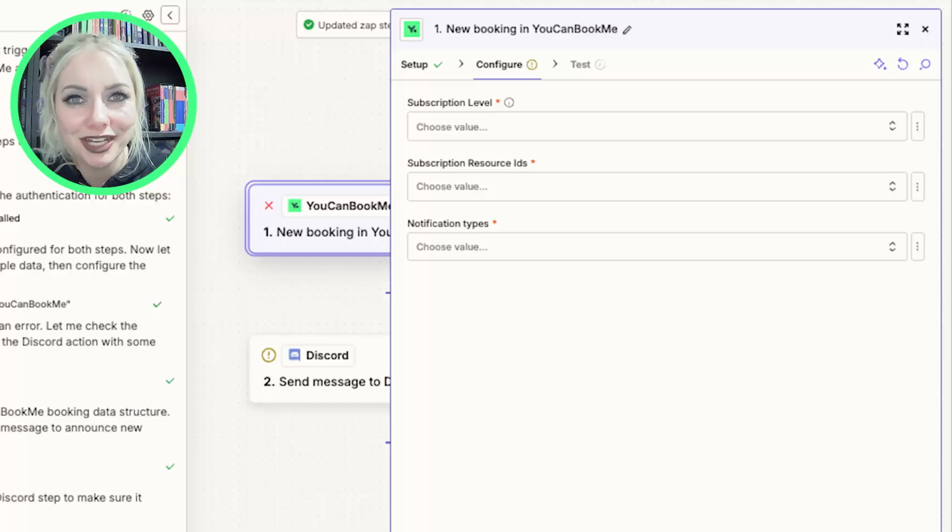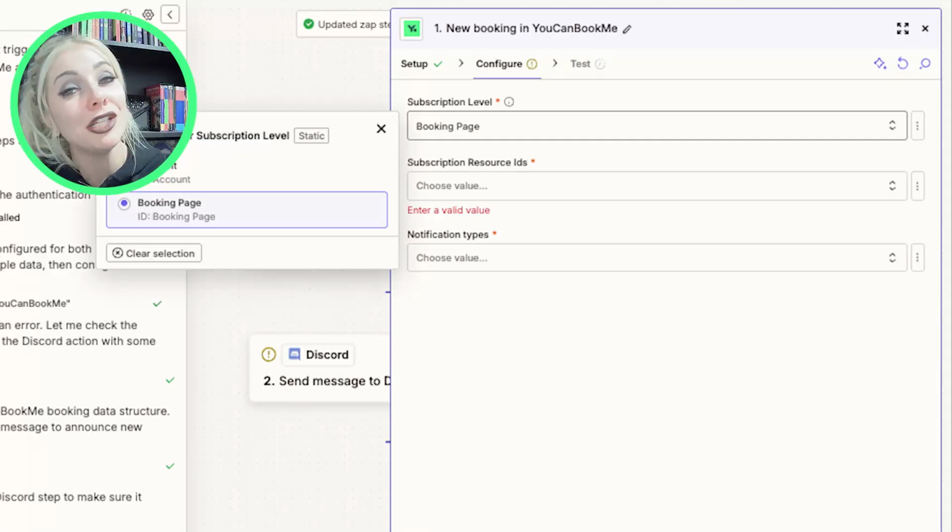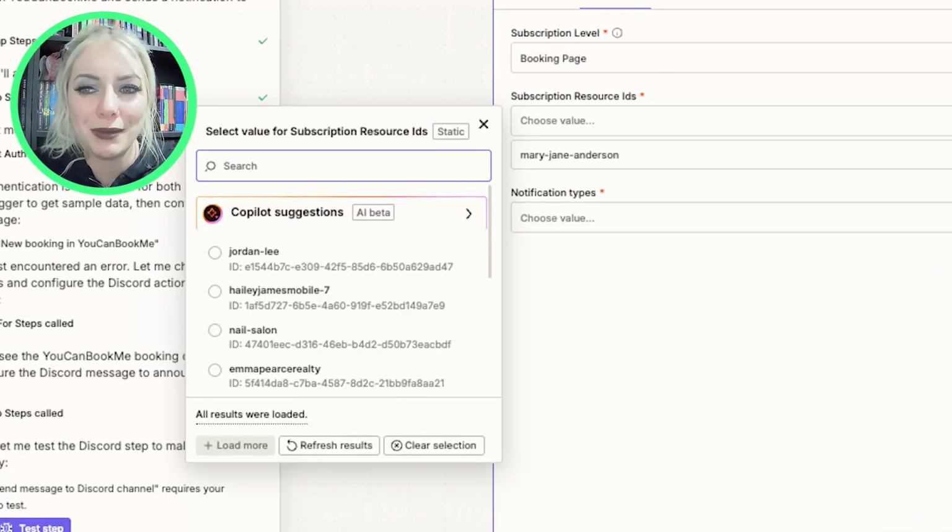Do you want these notifications to go to your Discord server for every booking page you own, or just a specific booking page? Now, I have a bunch of booking pages, and I don't necessarily want all of my personal meetings to go to the whole company's Discord server. So let's go with a specific booking page. The next one's going to ask you which booking pages. So pick any booking pages you want.